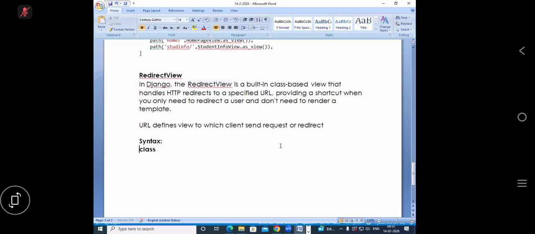So there is a class. You write it like this. There is a class, and you define the class name. This is your subclass name, and it inherits which view class? The redirect view class. And here you have some attributes, and these attributes are predefined attributes.